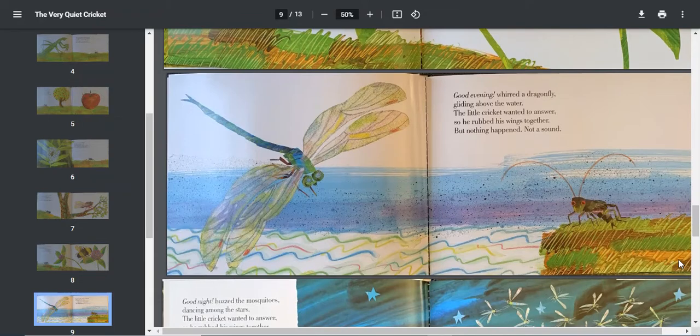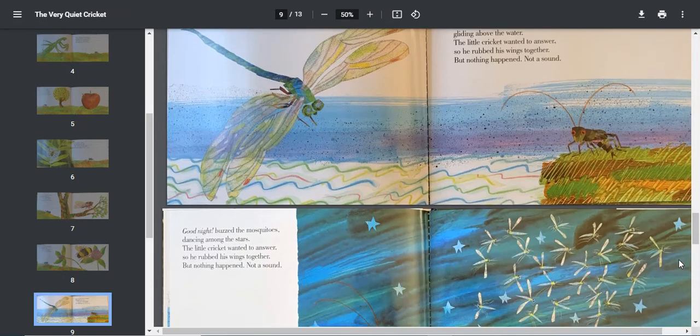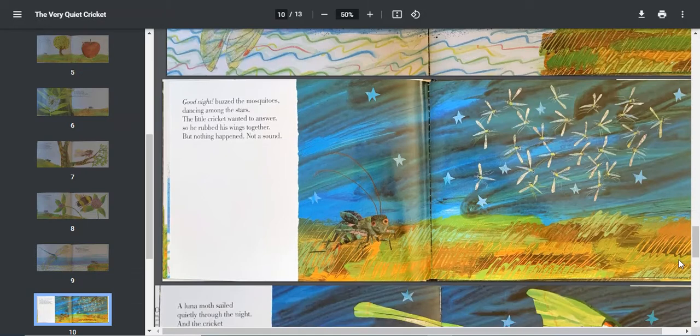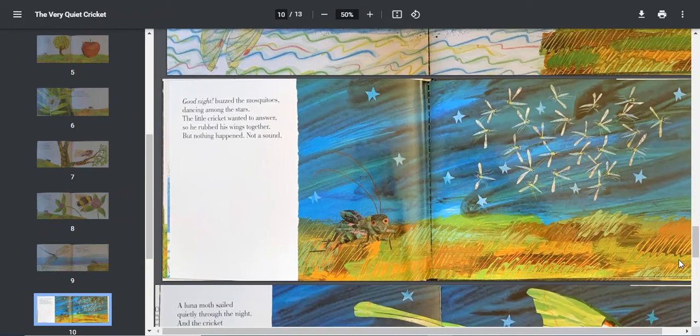"Good evening," whirred a dragonfly, gliding above the water. The little cricket wanted to answer, so he rubbed his wings together, but nothing happened. Not a sound. "Good night," buzzed the mosquitoes, dancing among the stars. The little cricket wanted to answer, so he rubbed his wings together, but nothing happened. Not a sound.